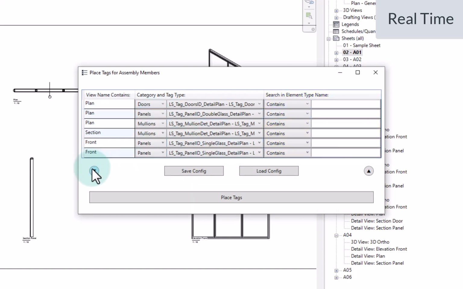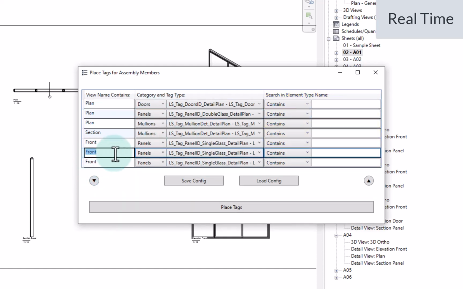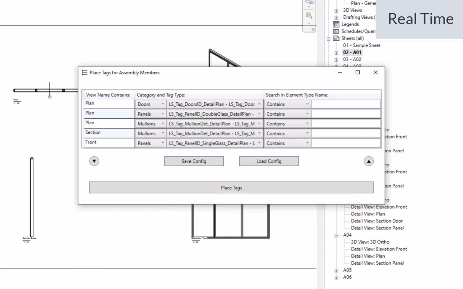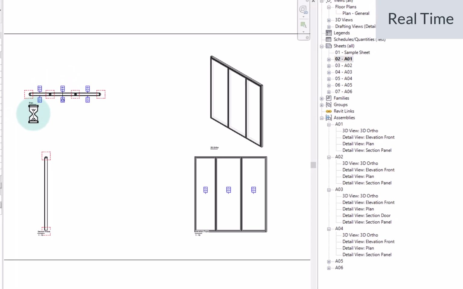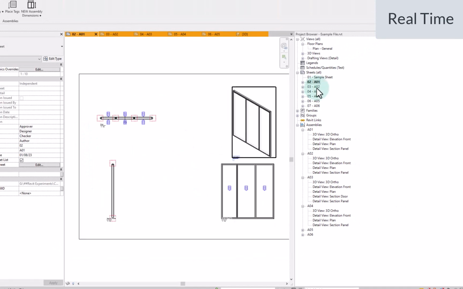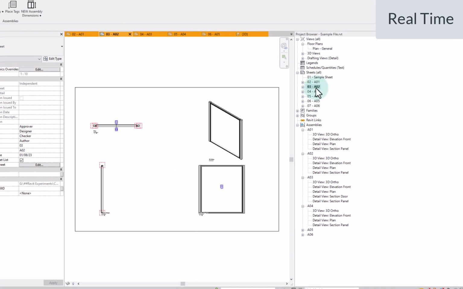We can add more fields to this configuration, and we can choose between selecting a type name that contains a certain text or that doesn't contain a certain text. We can additionally save that configuration or load a pre-saved configuration, so we can do a pretty elaborate selection of tags for the different elements that we have in different views. Once we're happy with the configuration, I can just hit the Place Tags button, and I can see how many tags are created in the lower left corner. And you can see that in the views on the sheets, the tags are already placed right where we want them.